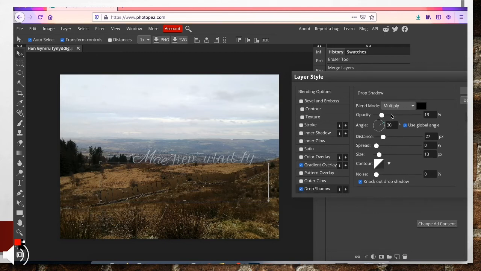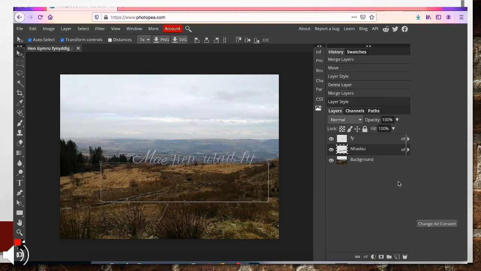So there's loads of extra options you can do in the layer style window. You don't need to know them all now. I just want you to get used to working with Photopea. This is so similar to Photoshop that by the time you get back into school, you should be familiar with it then.